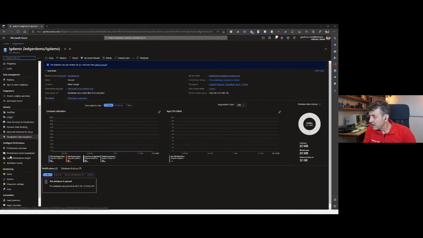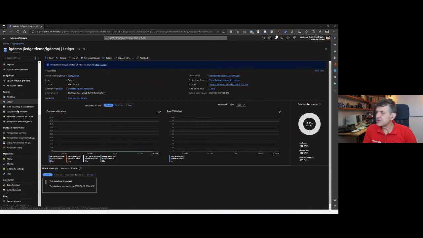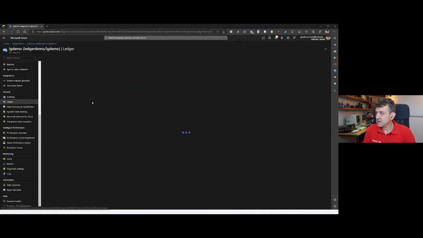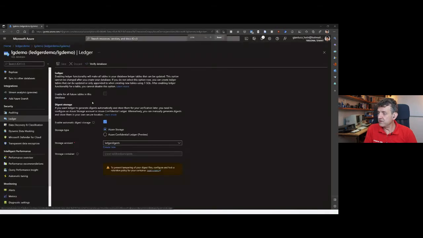And let me check it. Security, ledger, it's here. Let me make the fonts a little bit bigger. Okay, when you are creating the database the first time, you can enable the functionality for all future tables, which means that in this new database, every new table that will be created will be a ledger table, an updatable ledger table by default. This is the only property that you cannot change once the database is created in Azure SQL Database. Okay.